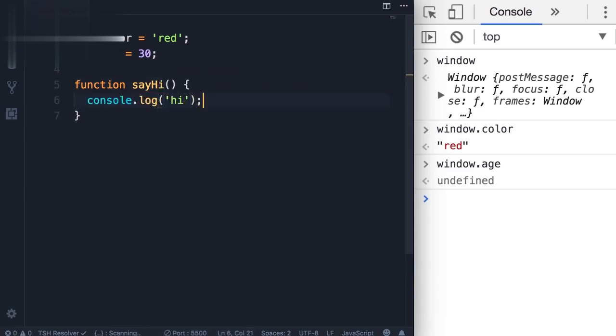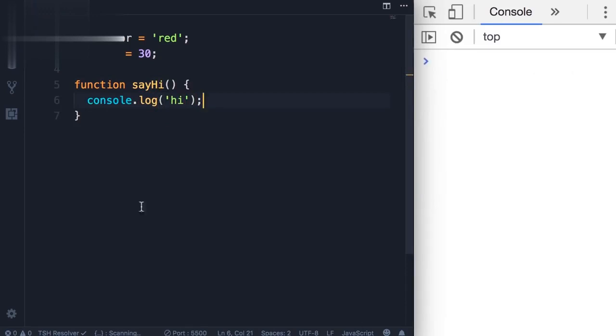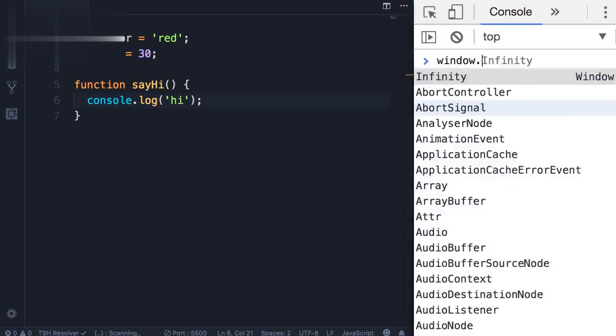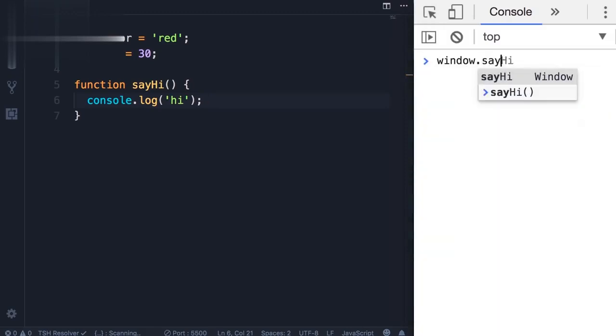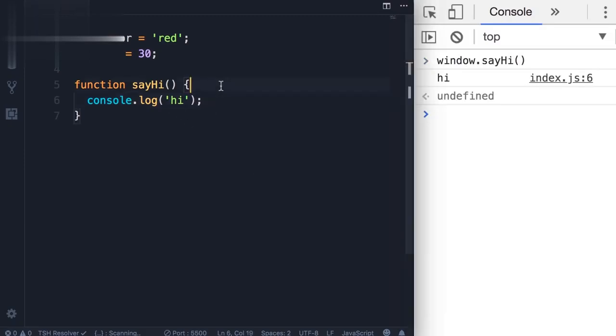But how can we prevent this? Well, later in the course where I talk about modules, you will learn how to encapsulate these functions in separate modules so they are not added to the window object. So here's what I want you to take away from this lecture. Avoid using the var keyword because it creates variables that are function-scoped, not block-scoped.